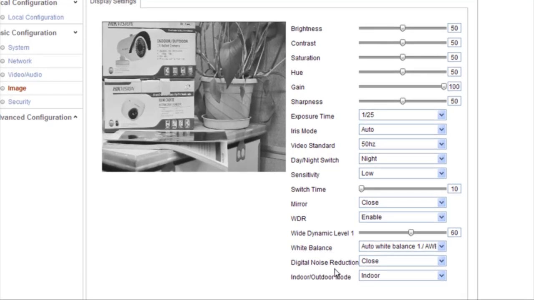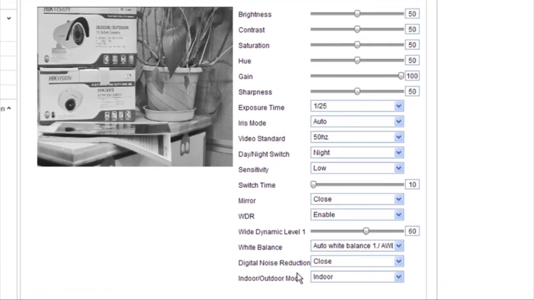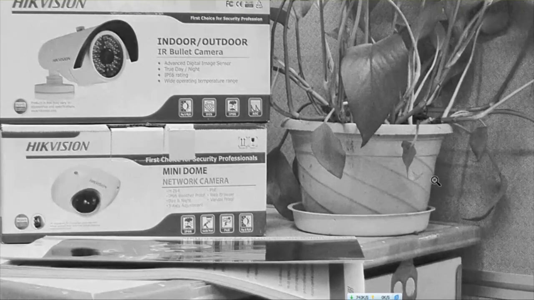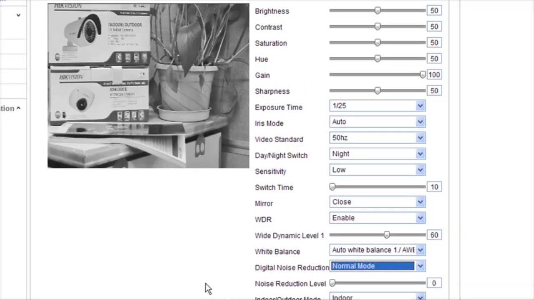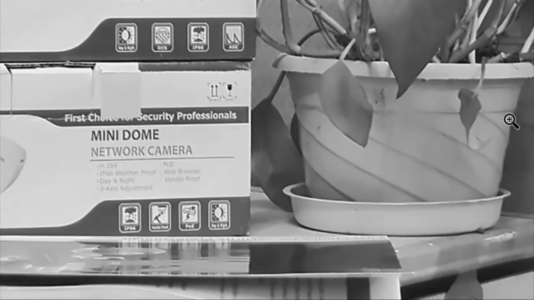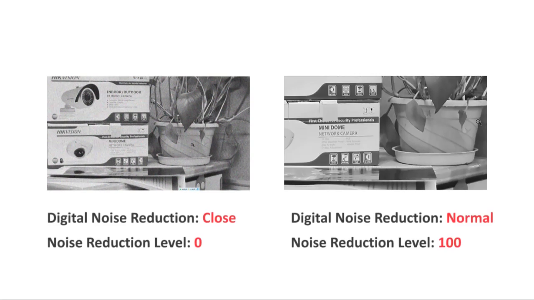First, close the digital noise reduction feature. What do we see? We see an image of various white spots appearing on the lower right corner. When digital noise reduction is changed to normal mode, and the noise reduction level is set at 100, we see a clear live view image. Here is a comparison image between different digital noise reduction settings and noise reduction levels.